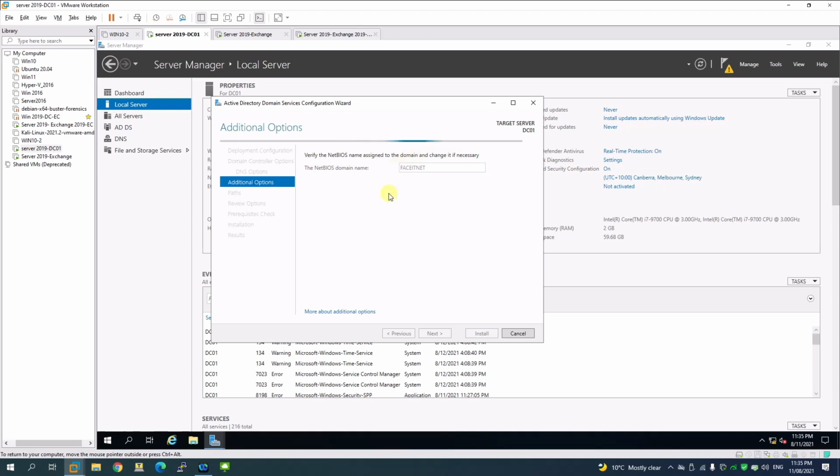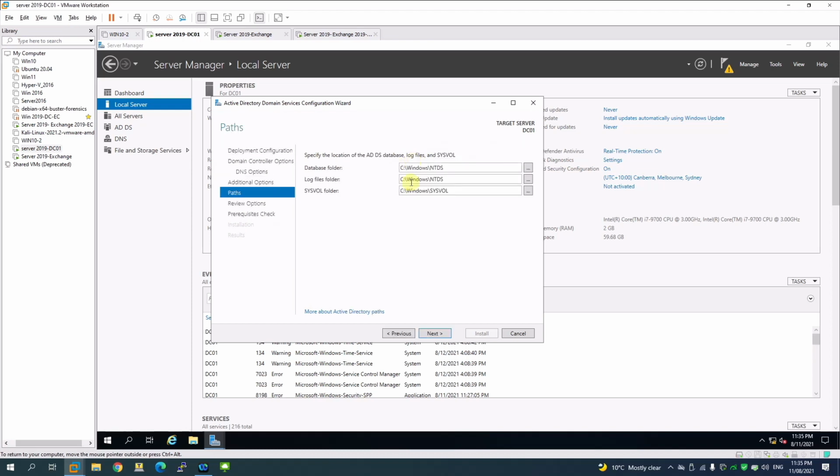So that is FACEIT.net from the domain name, right? By default, the location where it stores the Active Directory database and the log files and everything is under the C drive, Windows. But as a best practice, if you have another drive, keep it in another place, so in case anything goes wrong, you can recover from that. But since it's my testing environment, I'm going to leave it at the local default path.